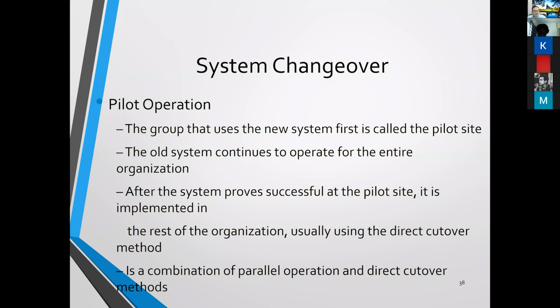Okay, the next type of changeover is the pilot operation. For the pilot operation, the group that uses the new system first is called the pilot site. For example, say your company is a group of 20 affiliated companies. Every company sells the products, and some companies produce and sell the products. You can see that the main common function of these companies is selling the products, right?